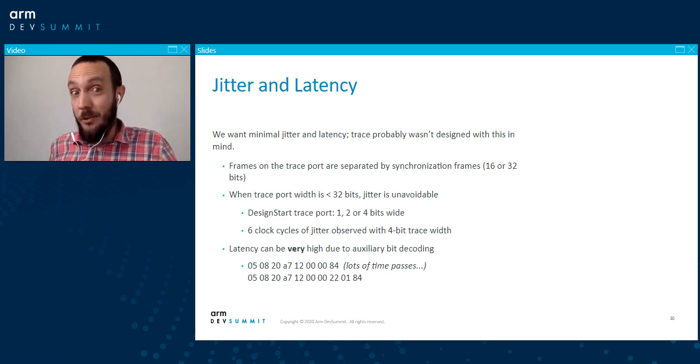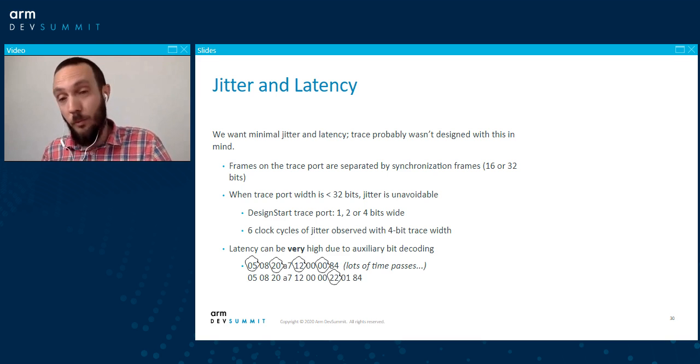Finally, latency can be very high due to that auxiliary bit decoding, right? So if your first frame comes out, you can't fully decode it until the auxiliary byte comes out, and that will be in the second frame. That could be thousands of clock cycles later.